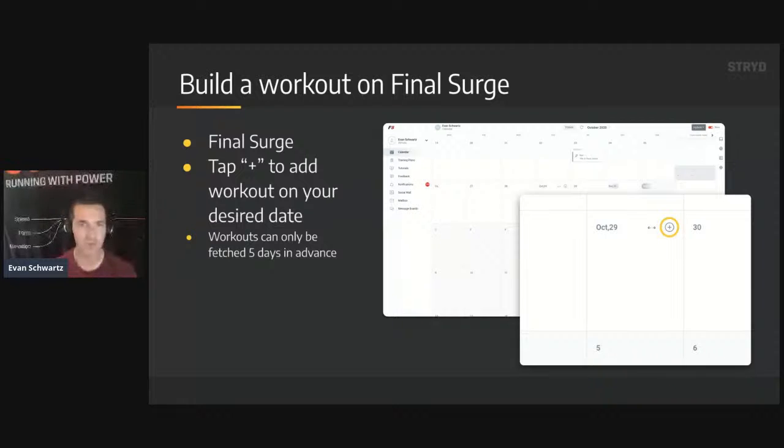I just opened the Final Surge website. I tap the plus button to add a workout on my desired date. So in this example, we zoomed in on the calendar. If you just hover over the regular calendar on the web, you can see this plus button. A note here that workouts can only be fetched to the Stryd ecosystem 5 days in advance.